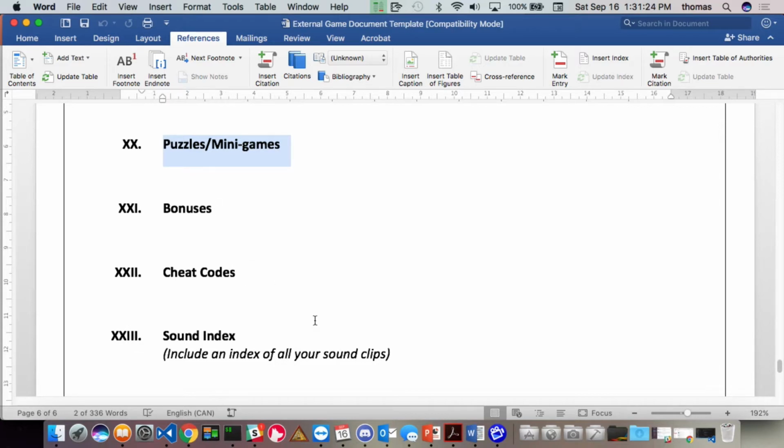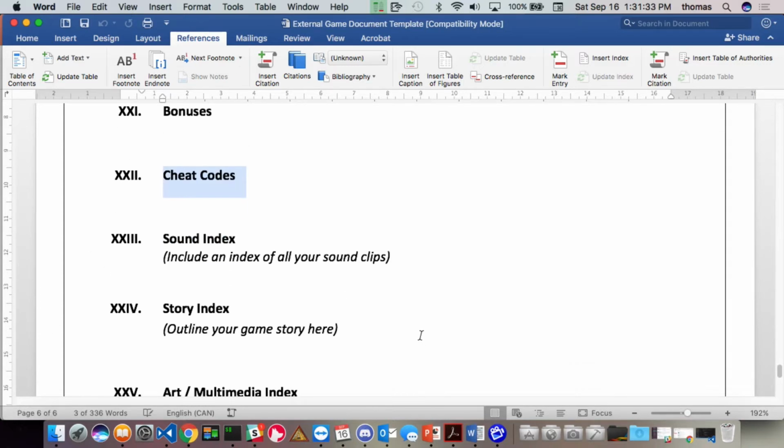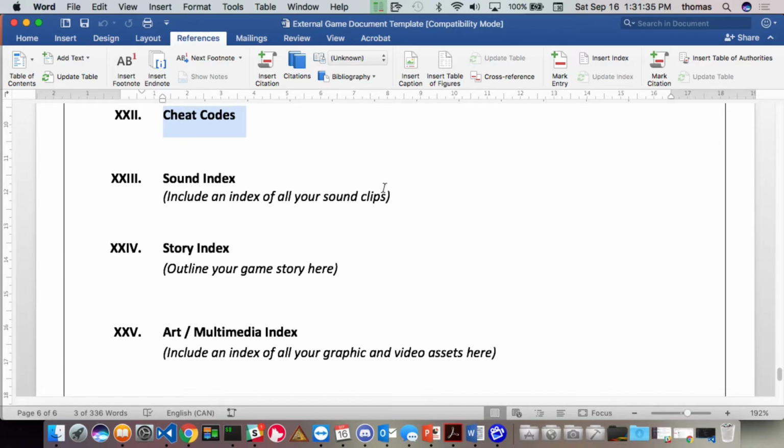Any kind of bonuses or cheat codes. If any of these things don't apply to you, just remove the section. Don't leave it in here blank. I don't want to see blank sections in any of this stuff, right? Sound index, where did you get your sound from? Did you make your sound? Did you modify your sound from Open Game Art?